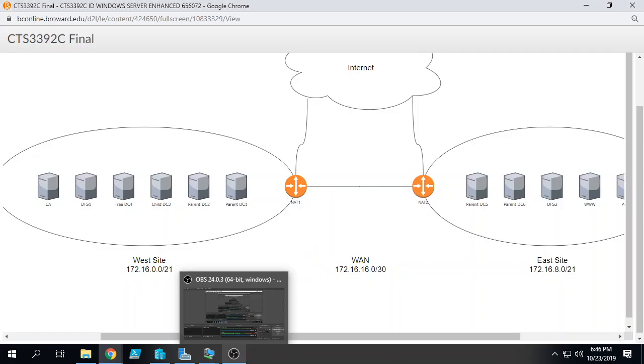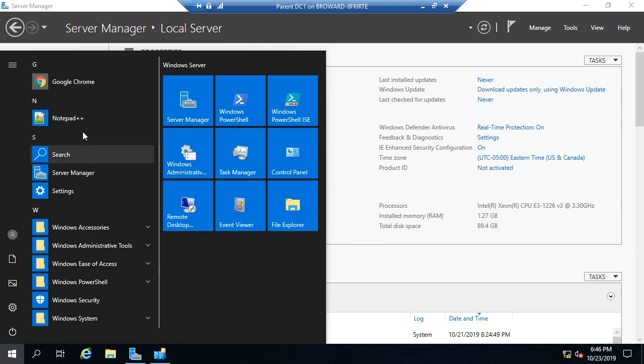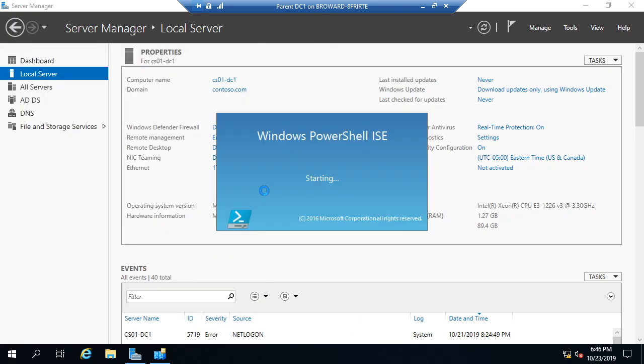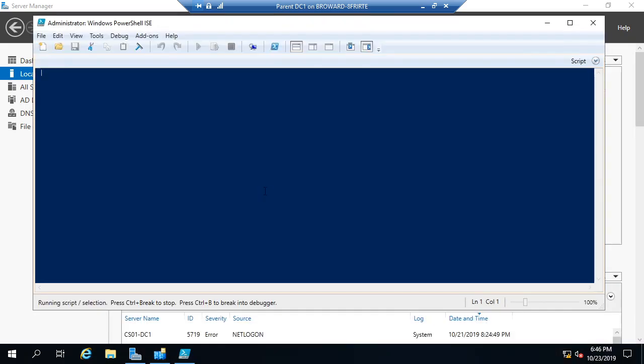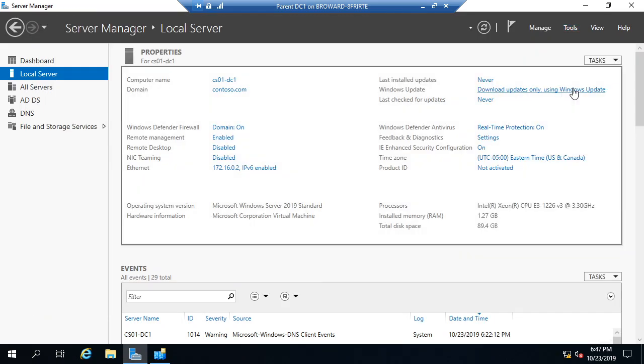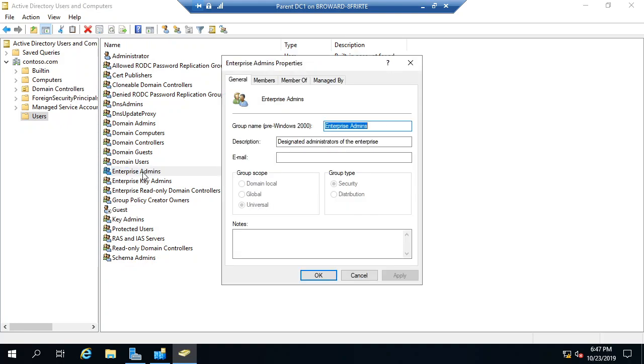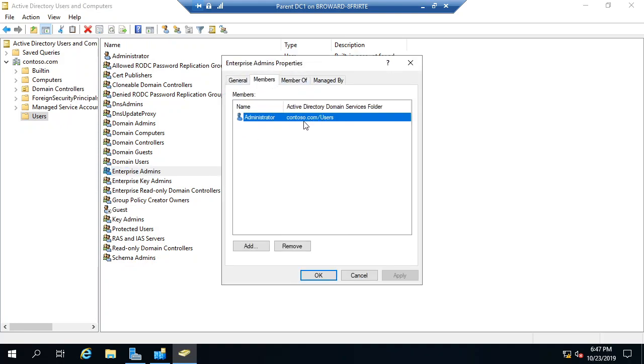Okay, so what we're going to do is configure sites and services. So I'm going to go to any domain controller. The only thing that really needs to happen is we need to make sure that we're signed in as our enterprise admin. So right now I'm signed in as the enterprise admin. If I go to tools, users and computers, and then I go to the enterprise admin group, I can see that that user account is a member of the enterprise admin.